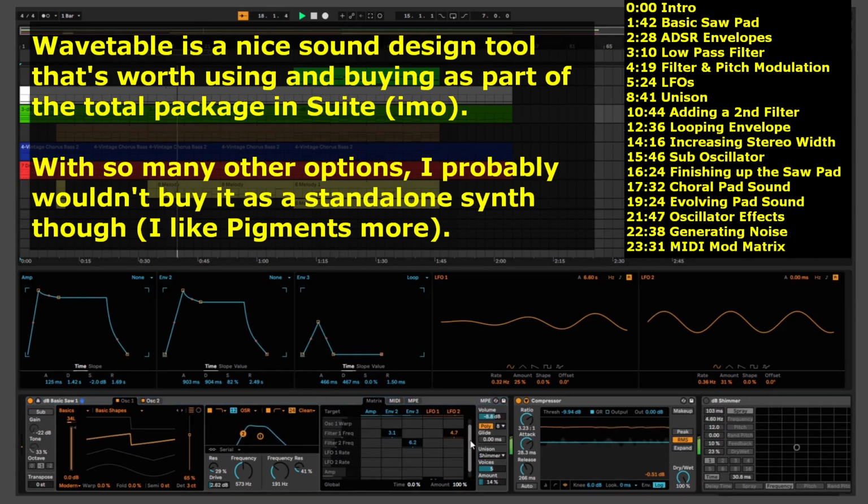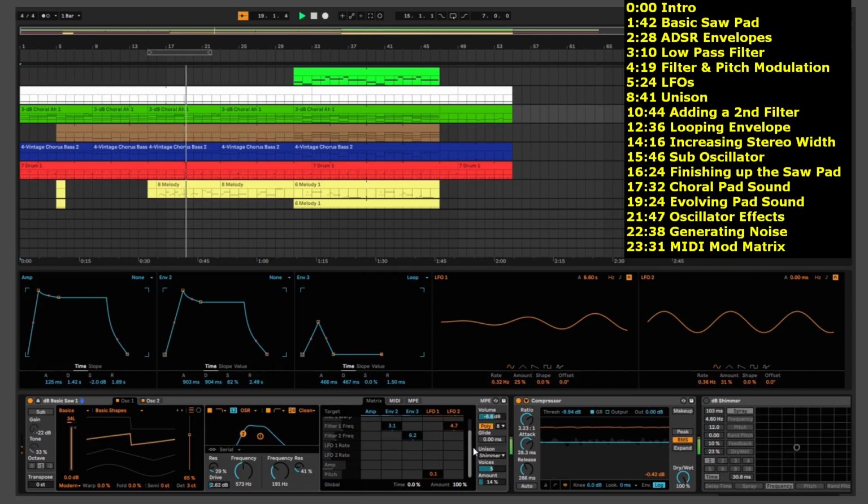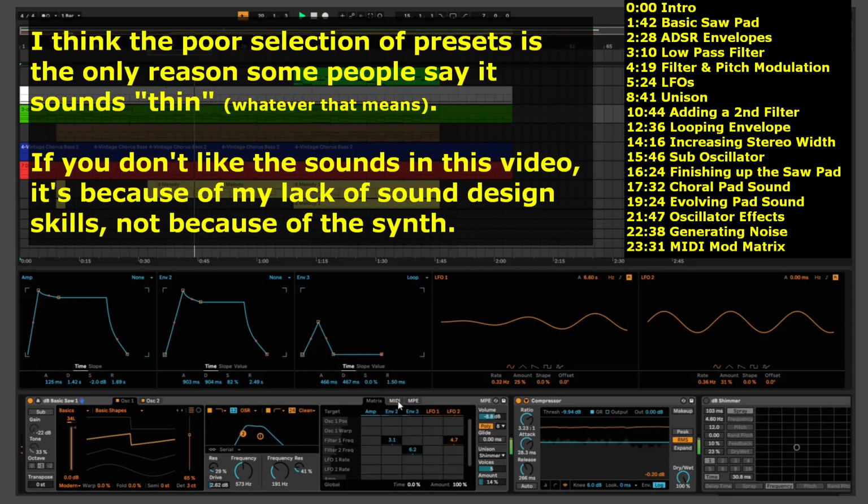Where it is lacking is that the presets that come with Ableton are pretty limited, and most of them aren't that good. And the preset navigation and indexing sucks compared to what you get in something like Analog Lab, or anything else really, I guess.